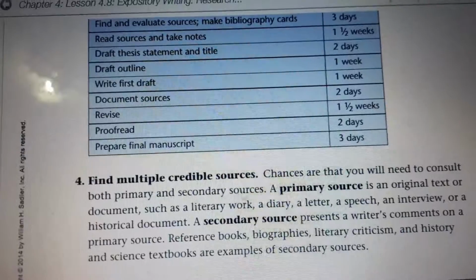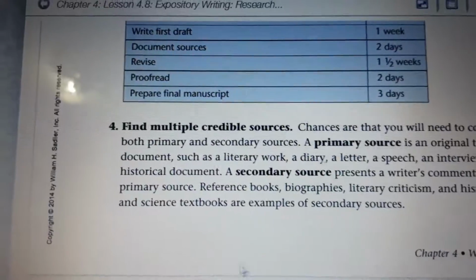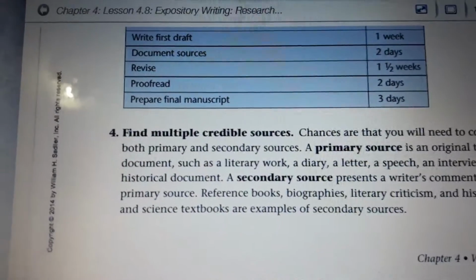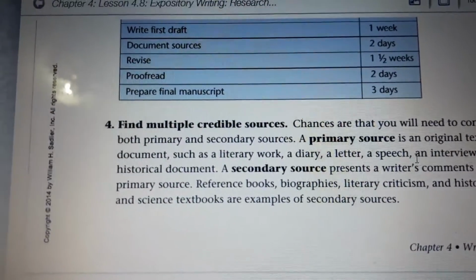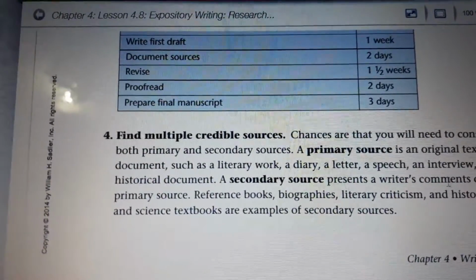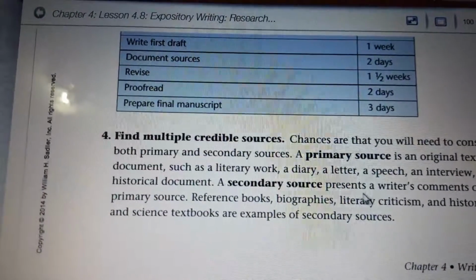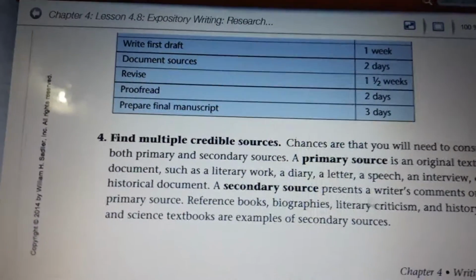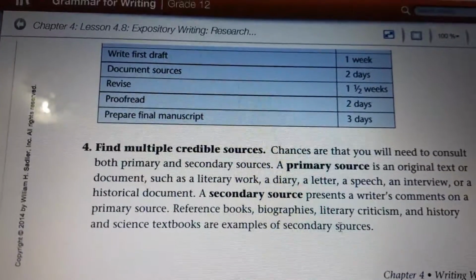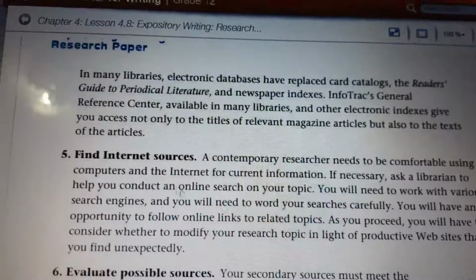Find multiple credible sources. You have to look for credibility. So I think you should go to the library, or we have primary sources and secondary sources. A primary source is an original text or document, such as a literary work, diary, speech, an interview, or a historical document. You can find these in the library. A secondary source presents a writer's comments on a primary source. Reference books, biographies, literary criticism, and history and science textbooks are examples of secondary sources.